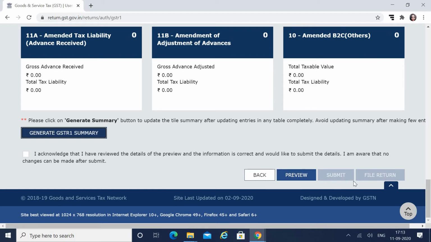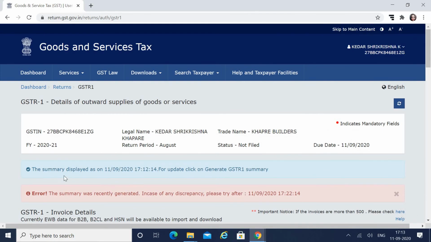Then only you would be able to proceed. As you can see, my submit button as well as file return button is frozen right now because my GSTR1 summary is getting generated. You can see over here the summary displayed as on 11/9/2020, 17:12:14. They have given you the time. For update, click on GSTR1 summary, and the summary was recently generated. In case of any discrepancy, please try after 17:22. Almost 10 minutes afterwards they have given me the time.